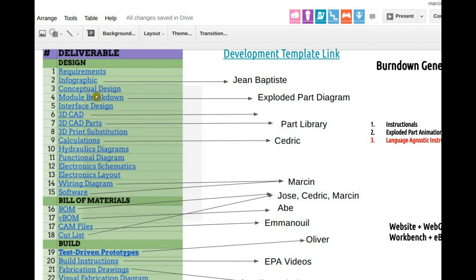Whatever part we're working on, call it X: X modular breakdown, X conceptual design, X requirements. That can happen for every project and for every module. So on the wiki, if you go to X electronic schematics, you know that you're going to get the electronic schematics for X, and so forth.